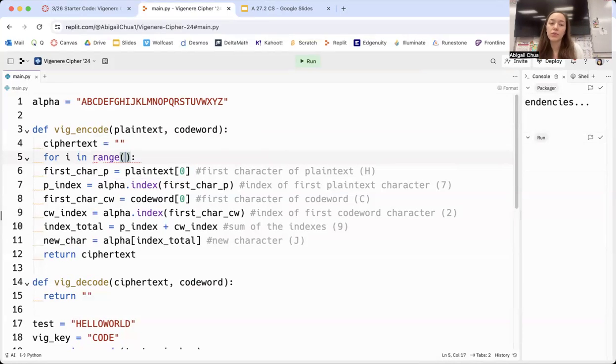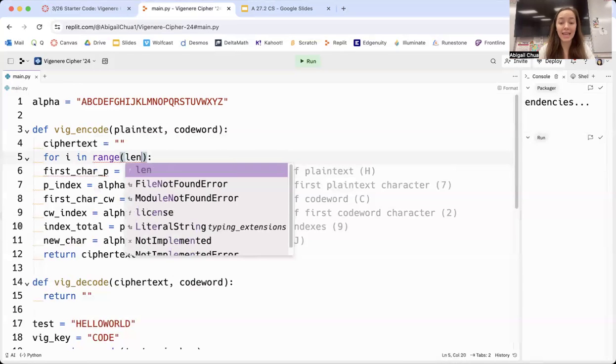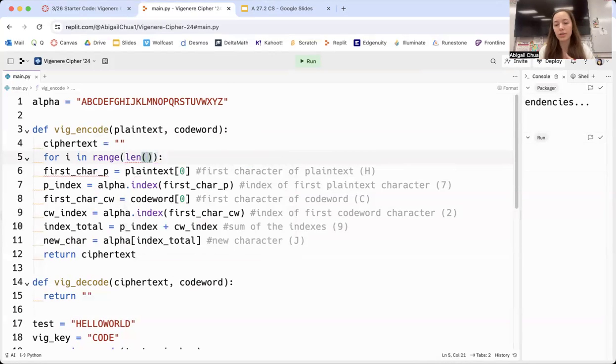All right, anytime you have a for loop in a range, it's starting at 0 and it's just counting its way up, okay? The number of times I want this to loop is however many letters are in my plain text, which for hello world is 10, but for any other, it depends on the length of that string. So we're gonna say for i in the range of the length of our string, which is plain text, okay?